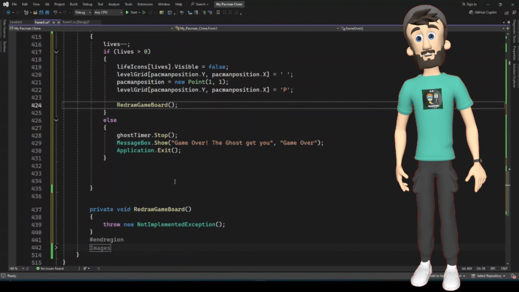But what happens when Pacman runs out of lives? It's the dreaded game over. Here's what goes down. Stop the ghost timer. The ghosts stop moving because the game has officially ended. A dramatic pop-up lets the player know their fate. This message is the final nail in the coffin, better luck next time. The game gracefully shuts down.